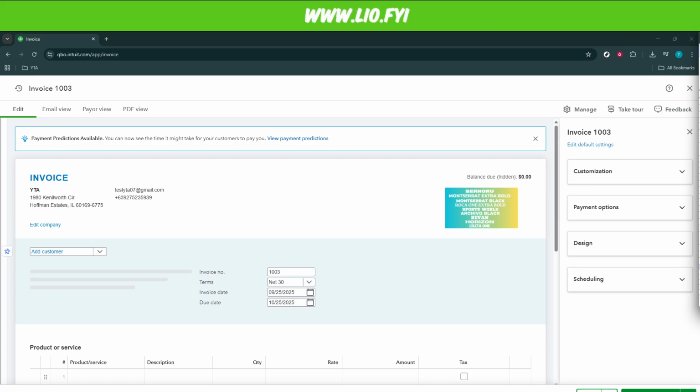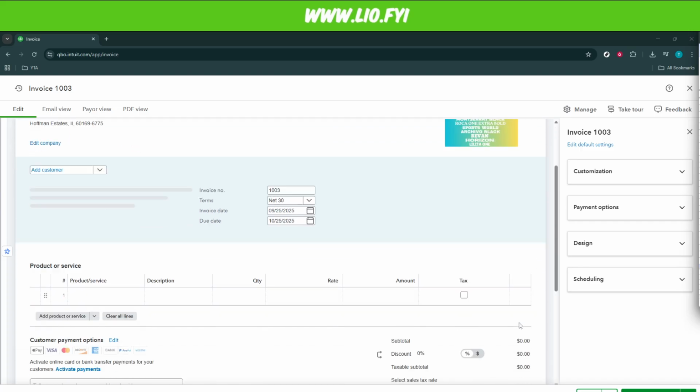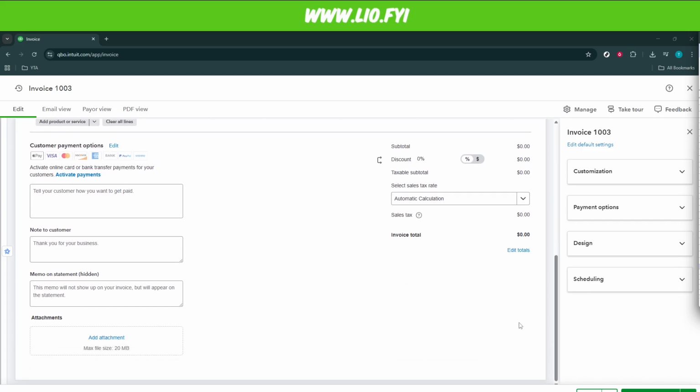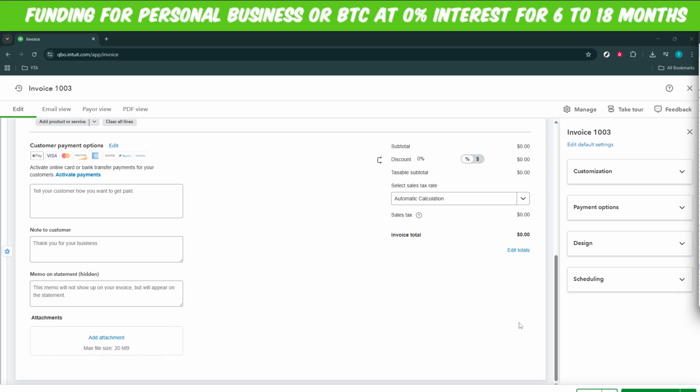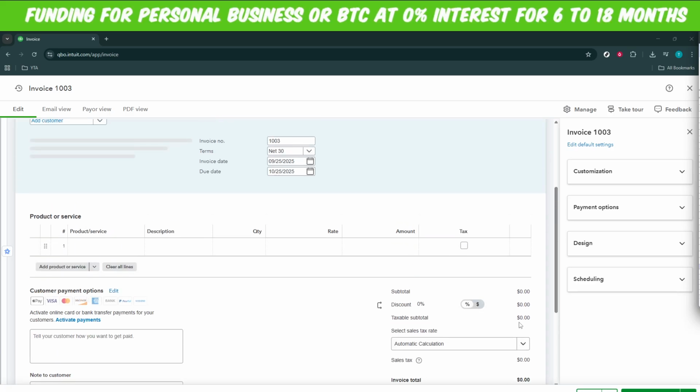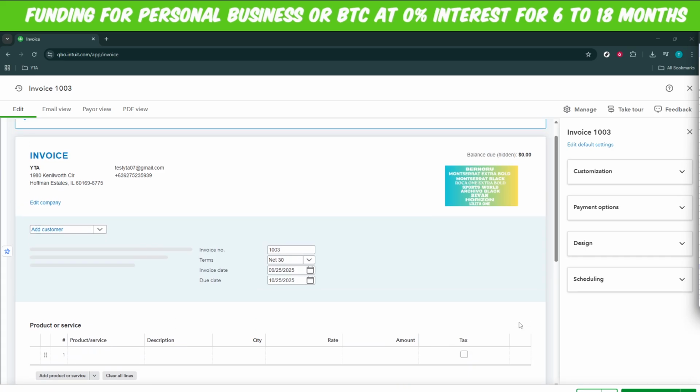This platform offers a seamless experience for managing your financial transactions, helping you keep everything in one place. Remember to regularly check your sales dashboard to monitor your transactions and payments. If you have any questions about specific features or encounter any issues, QuickBooks offers a robust help section and customer support.